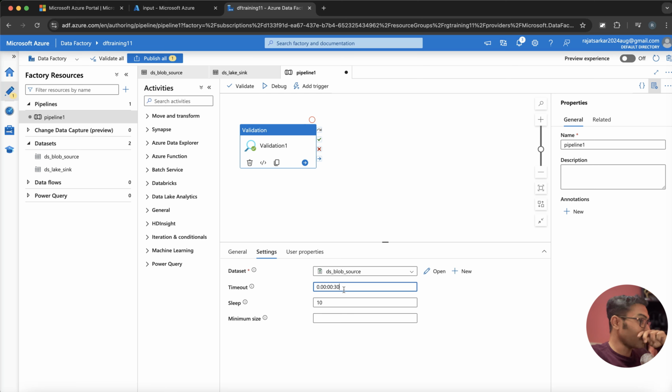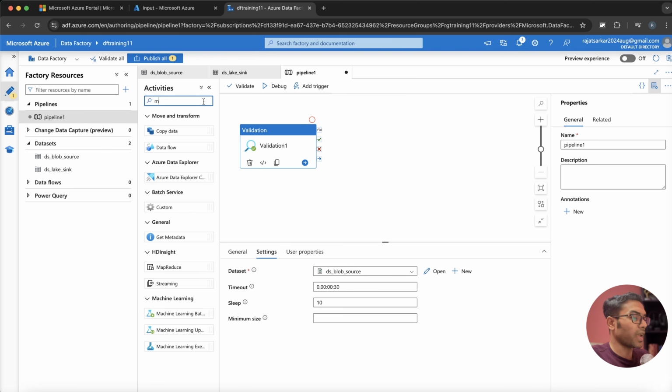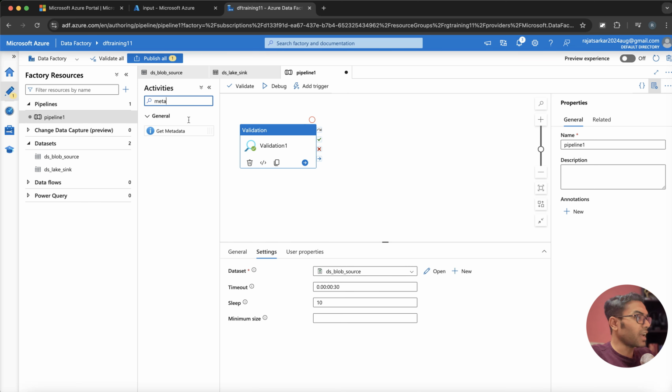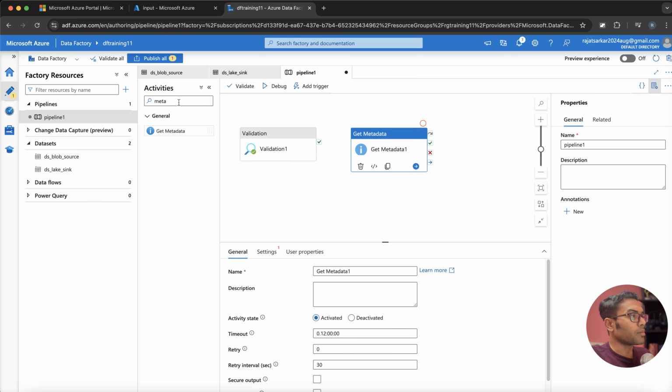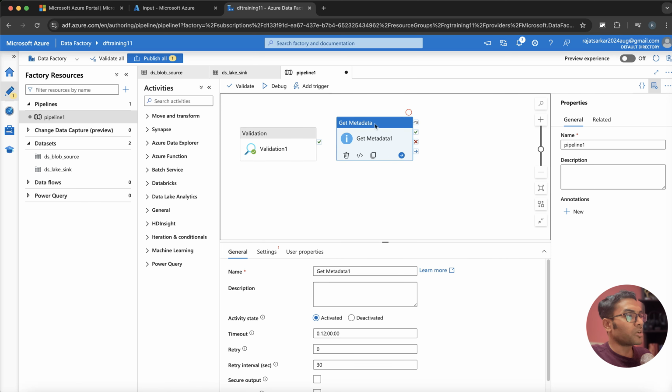So the next step from here: after validation, we are going to do a metadata check. For the metadata check, I'm going to come here and type metadata. That is also in General. If you open up General, you will see there are so many functions. Currently I'll be dealing with metadata.